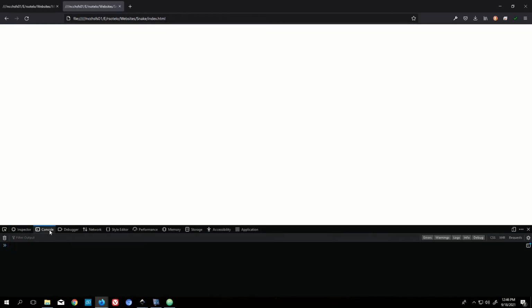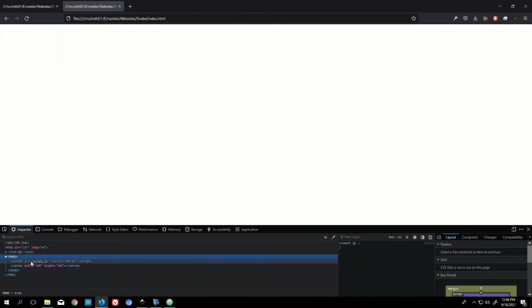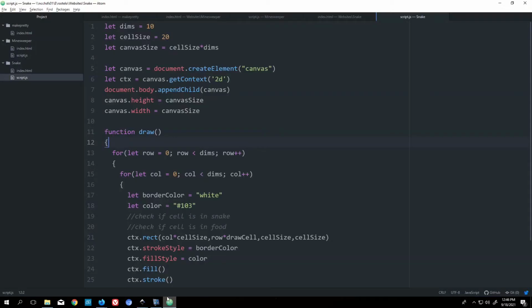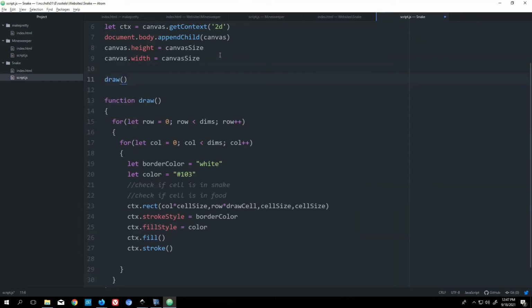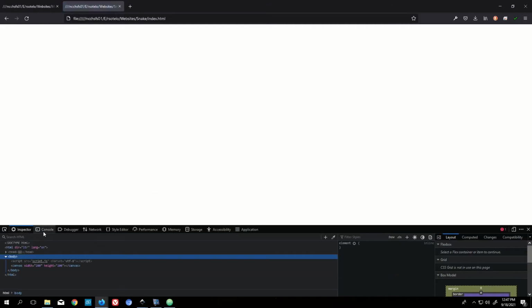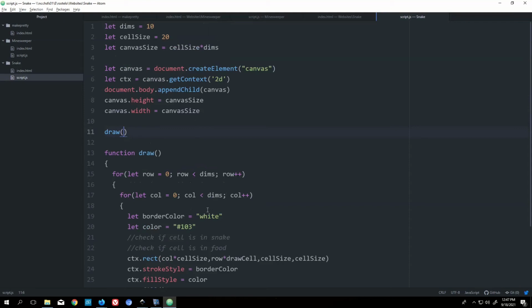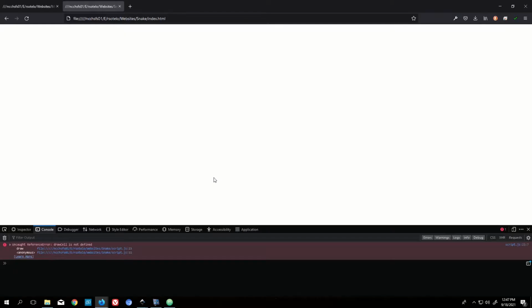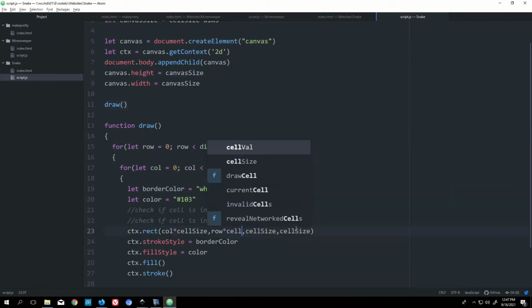I don't see anything. Let's see if I got errors or no errors. I do have a canvas. It's 200 by 200. Oh, I don't think I've ever called the draw function, so I've defined the draw function, but I now need to call it. And it complains, draw cell is not defined. Where is that? Snake 23, snake 11. Oh, I don't know how that happened. Cell size, okay.